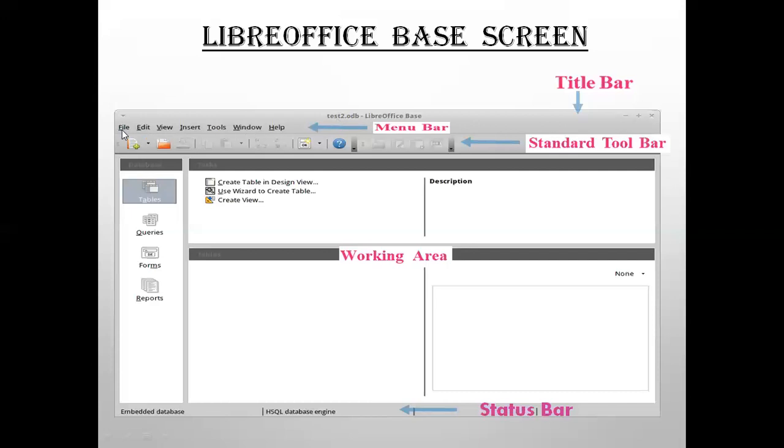Next comes the menu bar. It is present below the title bar. It displays names of the different menus as file, edit, view, insert, tools, window, help, etc. Each menu consists of a drop-down list or pop-up of various options. If you click on file, it will give you different options: open, new, save, print, close. So this will be a drop-down list showing various options related to that particular menu.